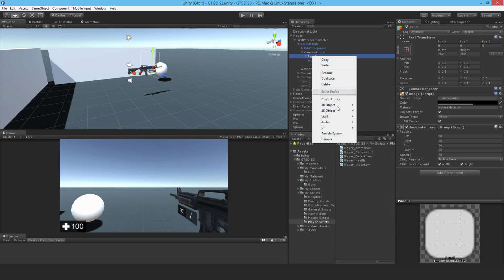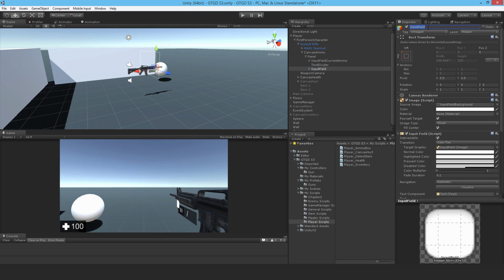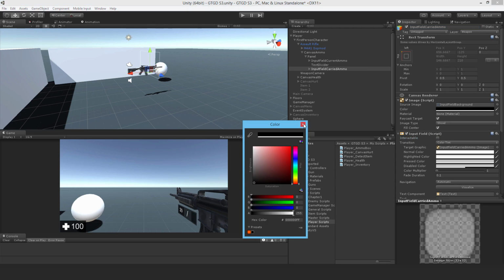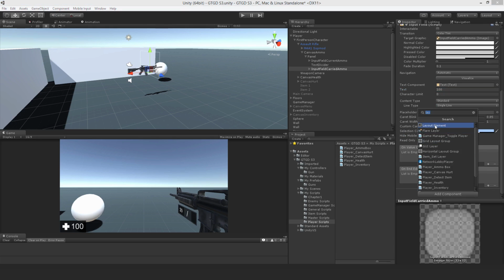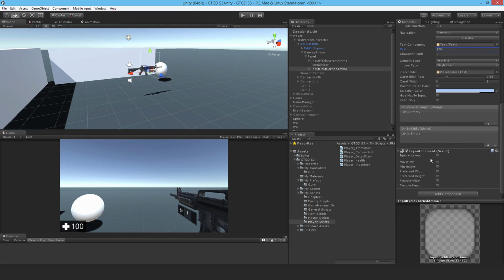Next, add in another input field, so UI input field, and this one is carried ammo. So eventually, when we get to that, the value inside of the player ammo box script is what will come into this input field. Turn off interactable, change the color to black. Okay, and as for the default text, just so we can see how it looks, just put 100. And I'll add a layout element, and I'll just put the minimum width at 150.